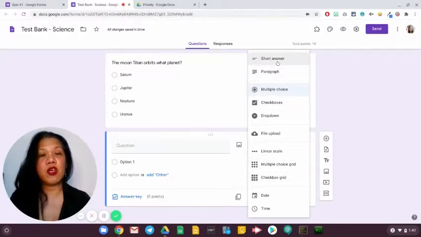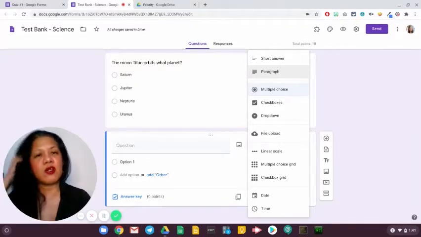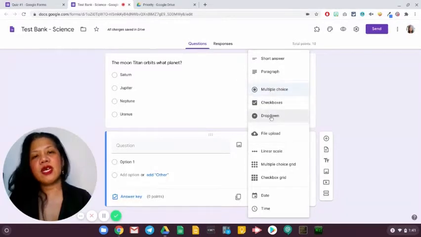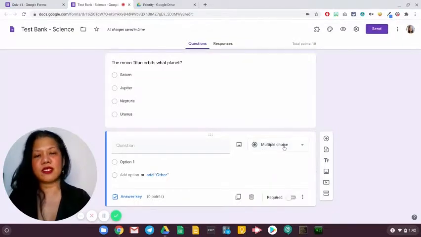For example, short answer for your fill in the blanks or for your paragraph questions. You can ask your student to explain. You even have paragraph questions in here. Check boxes for, say, choose many, like choose two correct answers or choose three correct answers. You can even do that, and a drop down as well. So you do have multiple different types of questions that you can ask in this.